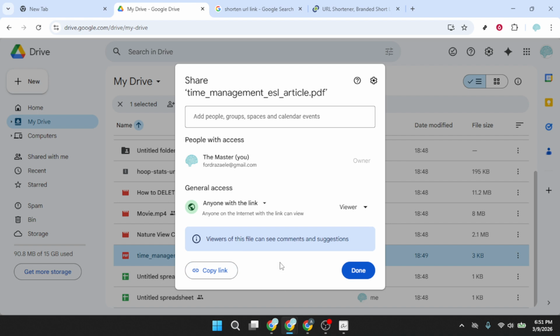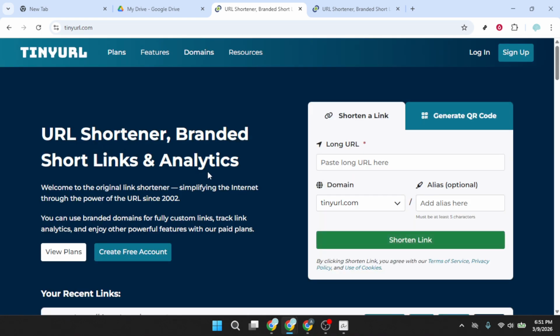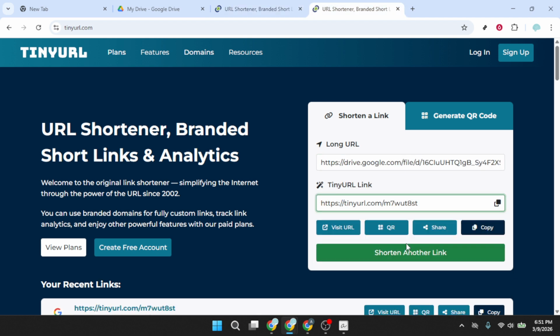Next, open a new browser tab and search for Shorten URL link. From the results, choose TinyURL. Make sure you're clicking the official tinyurl.com site, and be mindful of ads at the top of the search page that might look similar. On TinyURL, you'll see a field to paste your long link. Click into that box and paste the Google Drive link you just copied. Then select Shorten Link. In a moment, TinyURL will generate a shorter address that points to your original file.